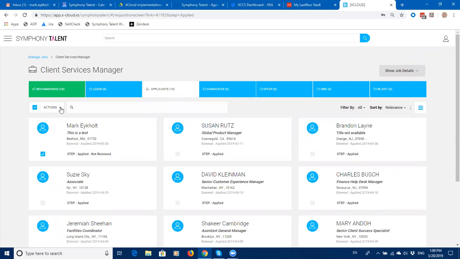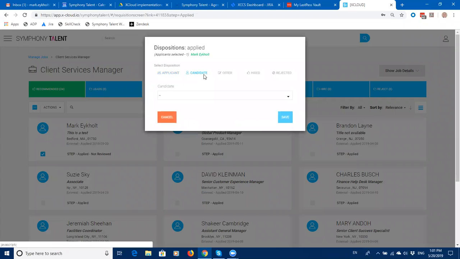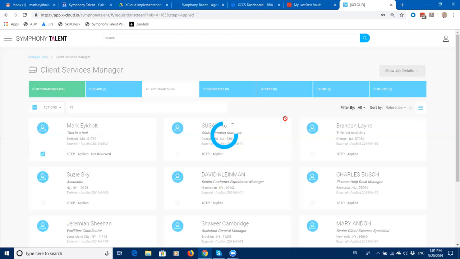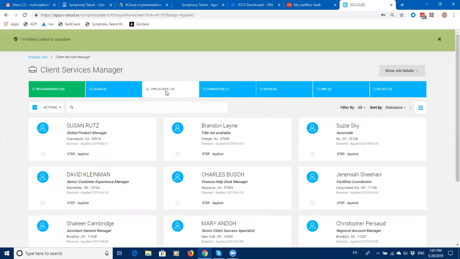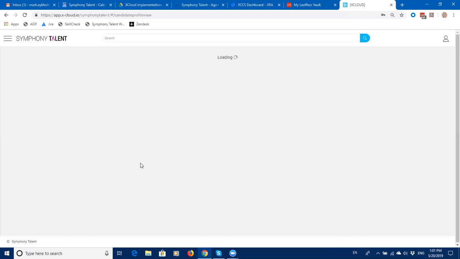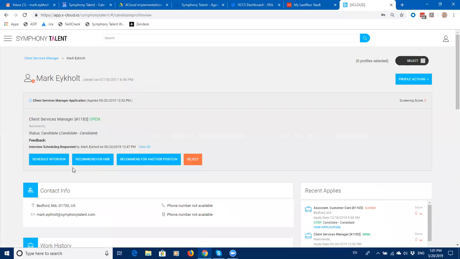So I'm going to check myself, and I'm going to disposition myself and move myself to be a candidate where I can now have feedback options. And you can see now that I've been moved from applicant to candidate. So now I go into candidate and I select myself. And you can see now for the candidate, I have various feedbacks that I can give.